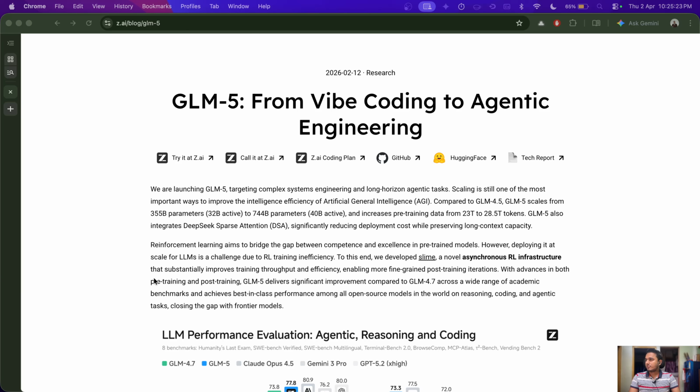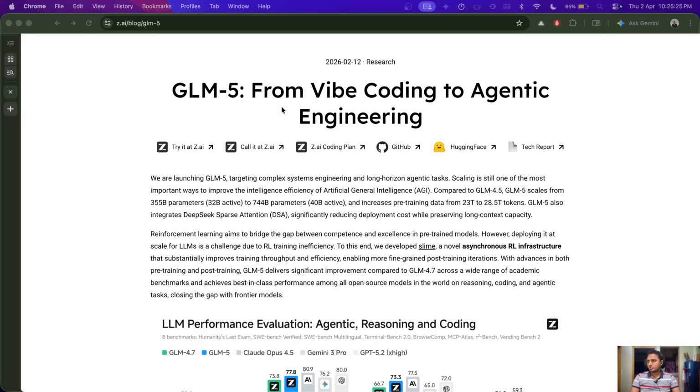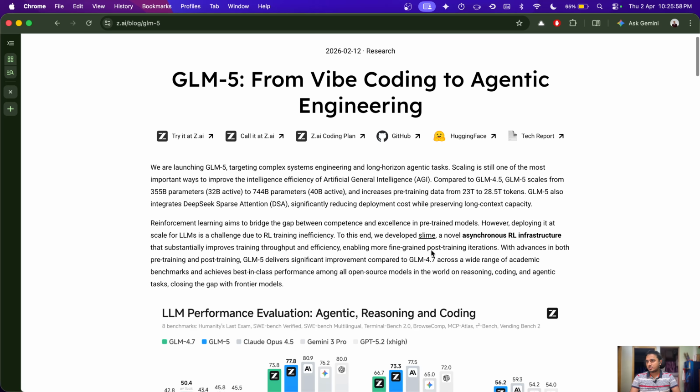It is basically GLM 5 from vibe coding to agentic engineering. Okay, so they are shifting the gears from vibe coding to agentic engineering. We'll see how. As we already know from GLM 4.5, it was very good in the agentic part. It was leading in agentic. Like we compared reasoning, coding, agentic. In reasoning and coding, it was lagging behind, but in agentic, it was still quite good. So we'll explore this one.